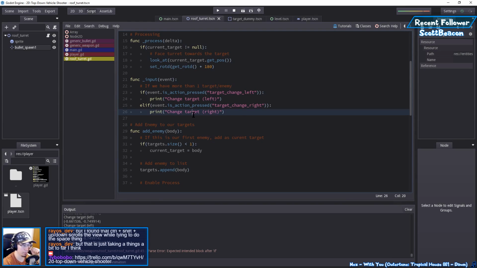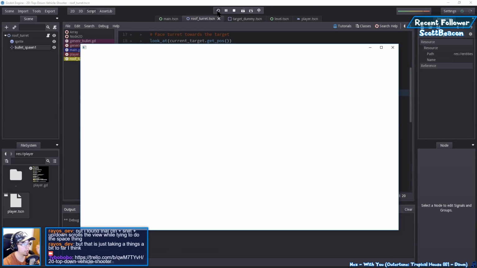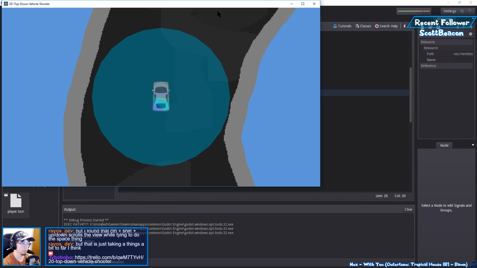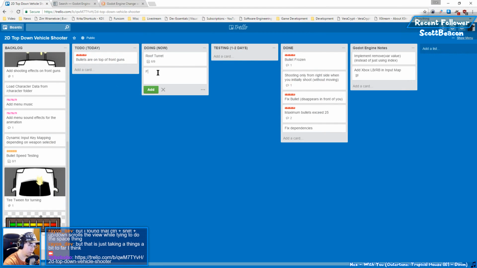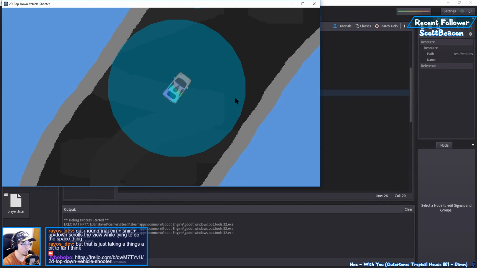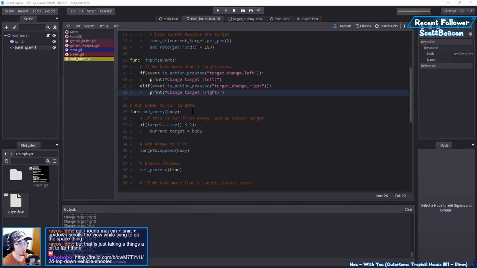There we go. Okay. Let's try that. I'm gonna have to make sure to check those errors here. Fix errors, so I don't forget. Yeah, now it works. Okay, good. Now I can begin actually changing the target.